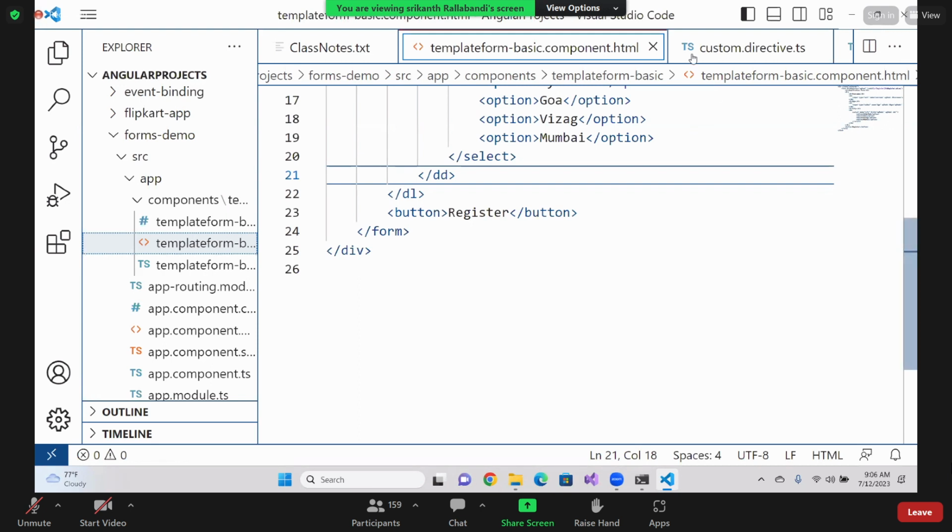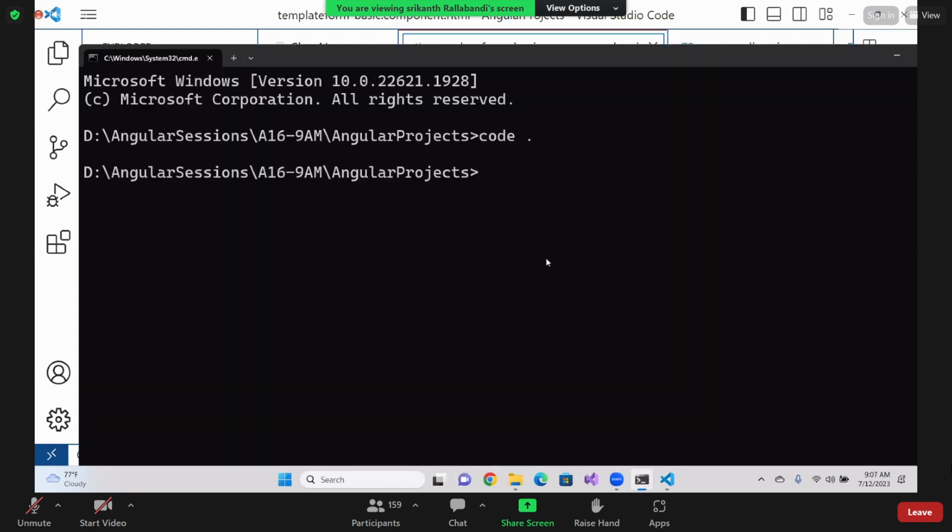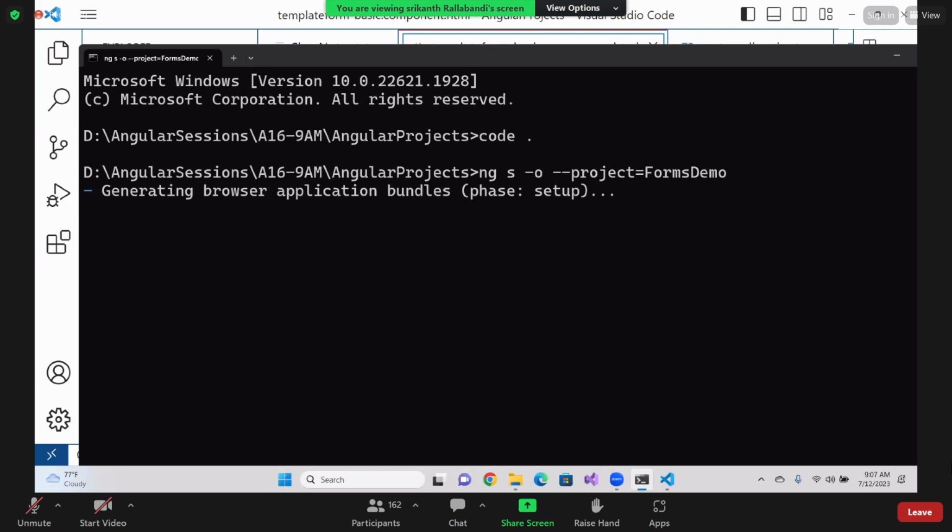And if you can see, yesterday I created a simple form, but I haven't implemented any validations for that. Let me show you with all the validations today. I am using ng serve --project equal to, let's say, forms-demo, and click on OK, so that automatically it will work.